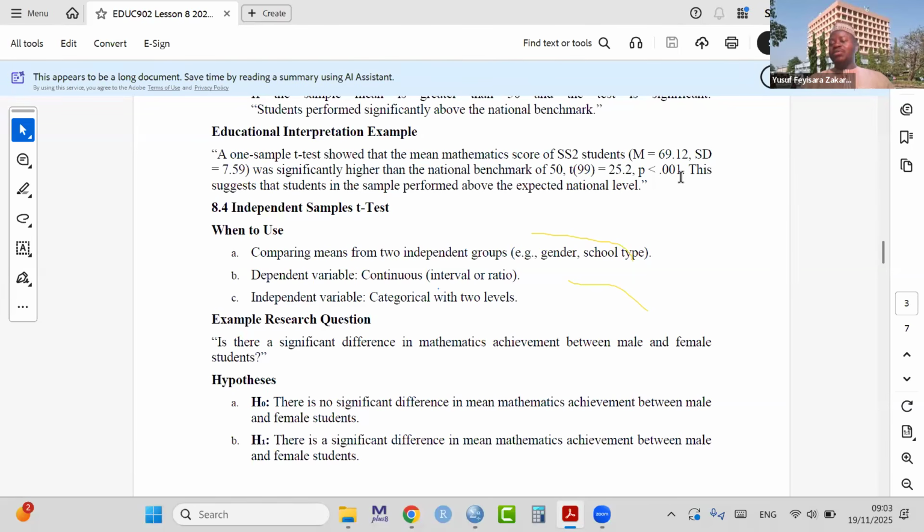Remember, our p is 0 from the SPSS output. So we're going to write p is less than what? 0.001. So this suggests that students in the sample perform above the expected national level. So this is how you write this, in your abstract or in your chapter 4. Look, we have reported this result in 2 stages.